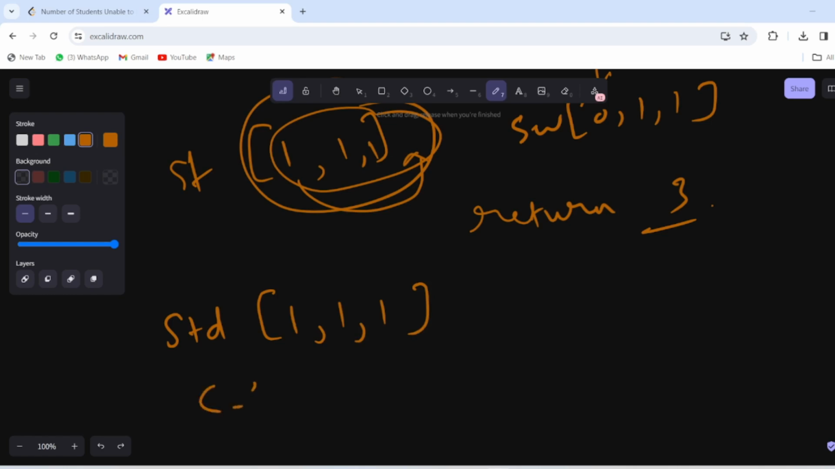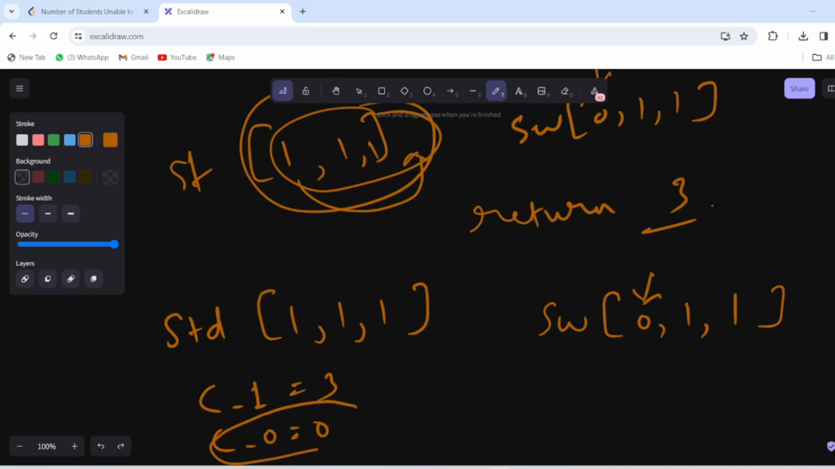If you see this problem, we have 3 ones. The count of ones is 3 and the count of zeros is 0, while the sandwiches are 0, 1 and 1. Here we have a 0, but the count of 0 is 0, meaning no student has preference 0. So this top of the stack will never be popped out. In that case these three sandwiches will be left out and no student will get their food.